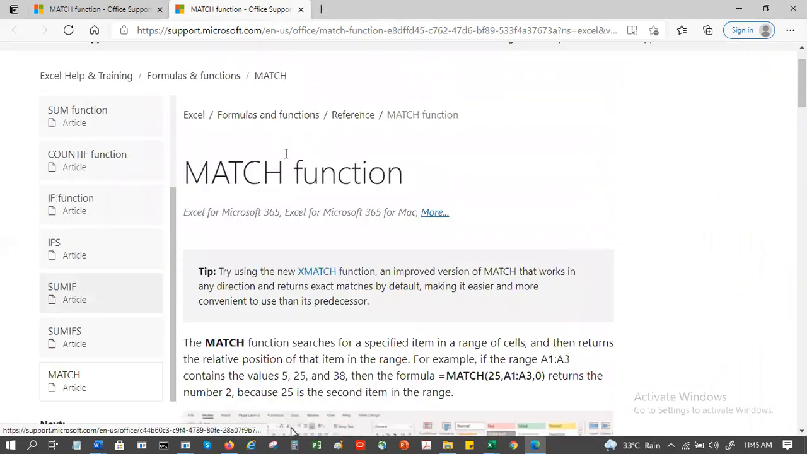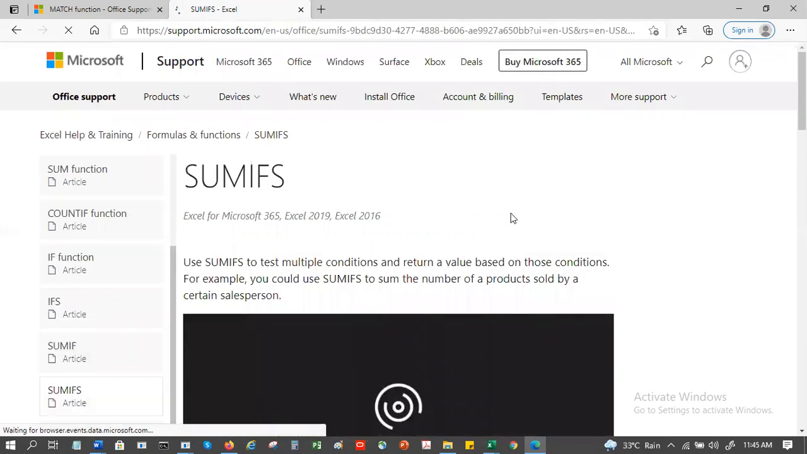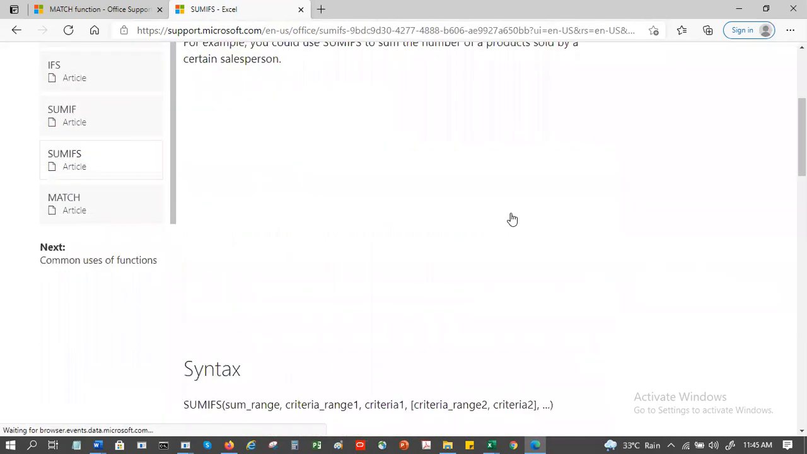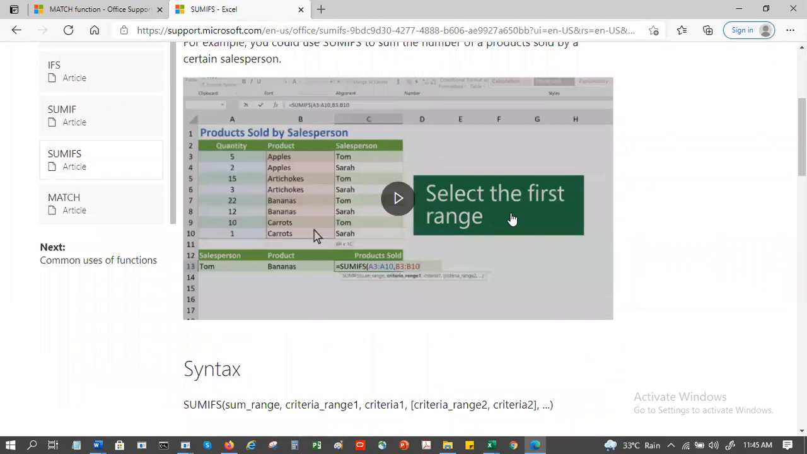Now see, there are different examples here. Like we were talking about SUMIF, match, if function. All these are examples of the help text from Microsoft. If you want to look at SUMIF, click on it and it will give you an example along with a small video.